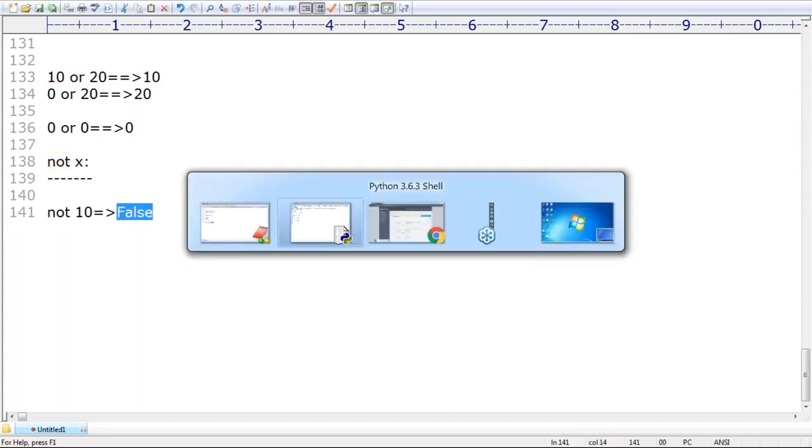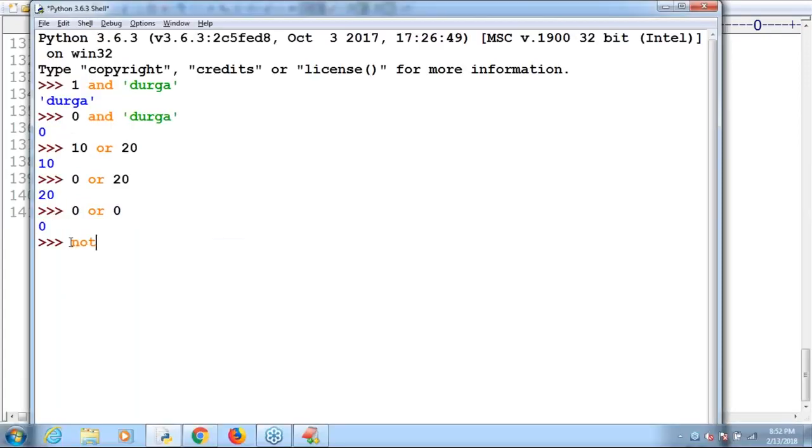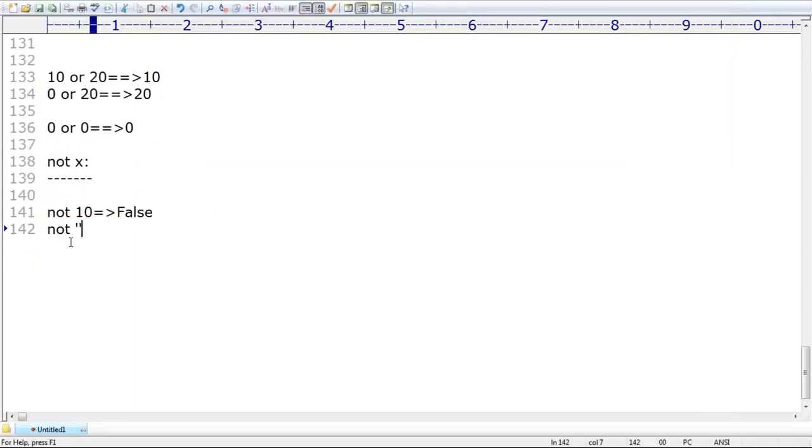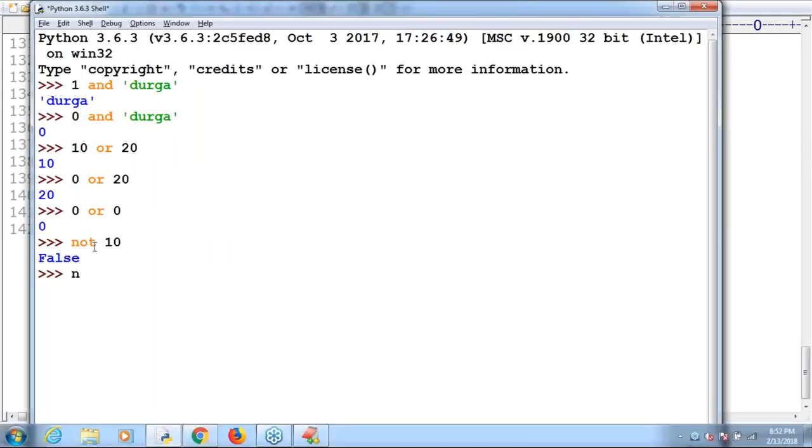Okay. Now take a bit of special care. Not a 10, what is the answer? False is the answer. Don't get confused. Now I'm taking not empty string. What is the answer? Empty string is treated as false. For false, not means true is the answer we are going to get. Are you getting it? Not empty string, the answer is true.